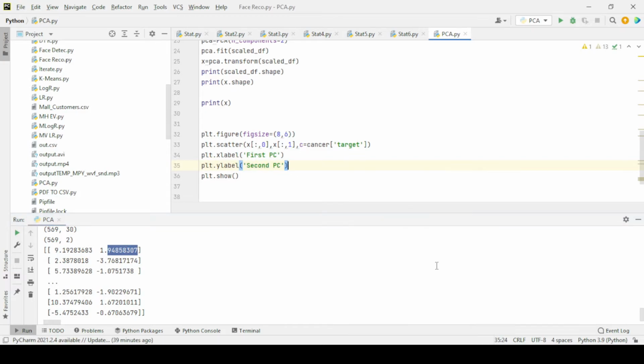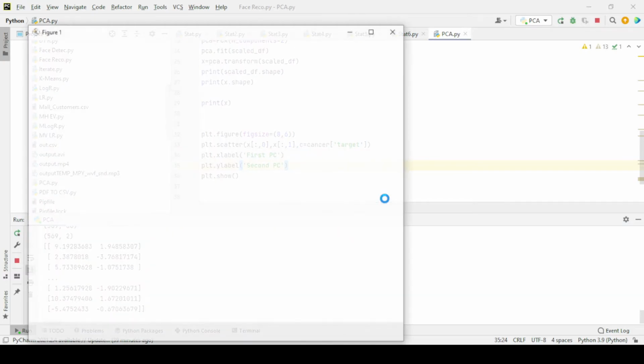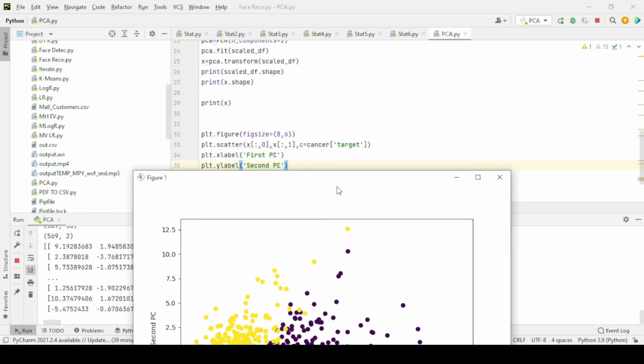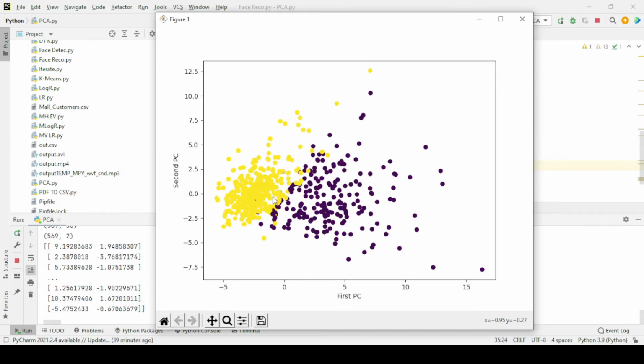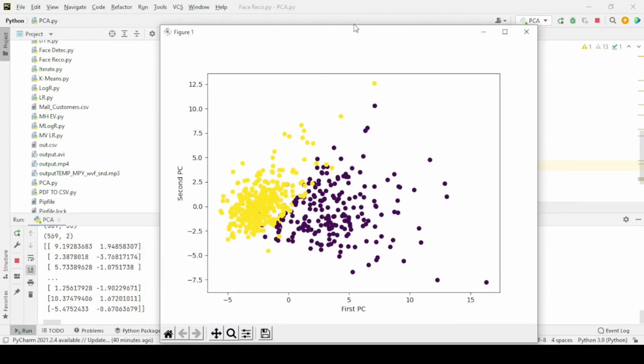Now we visualize the target variable. Now it is differentiated easily based on the target. The first principal component is the yellow ones and the second principal component is the blue ones. Here we have given column 0 as the first PC and column 1 as the second PC. This is what PCA is.